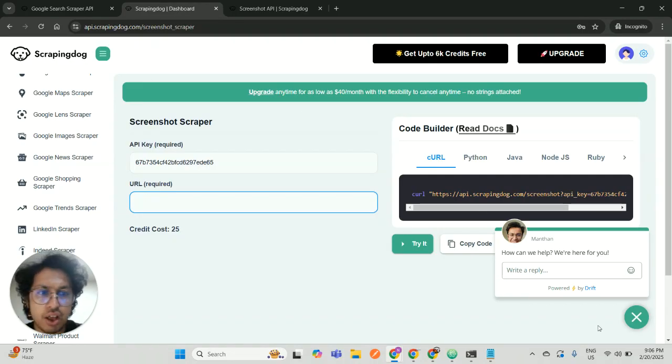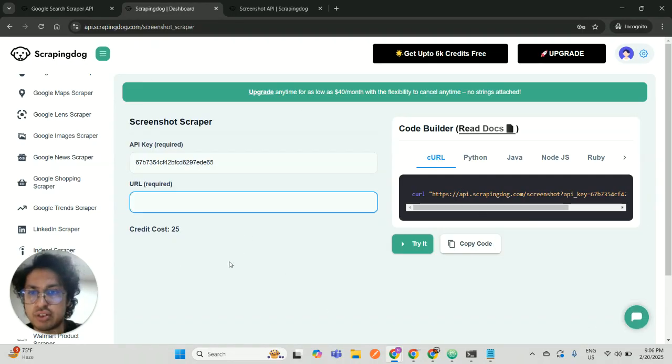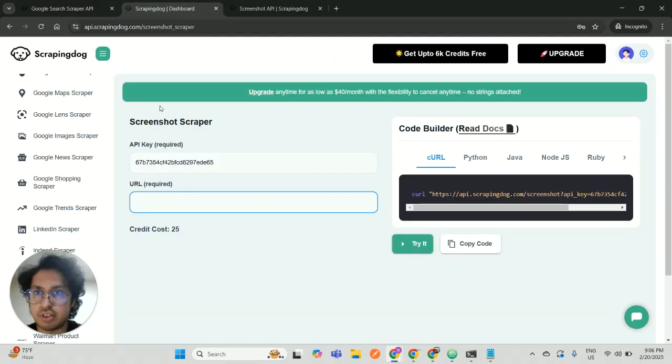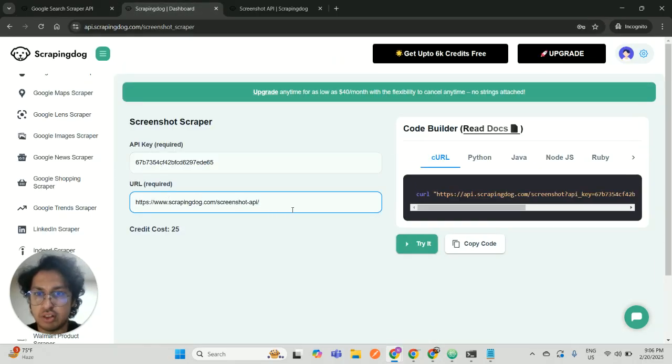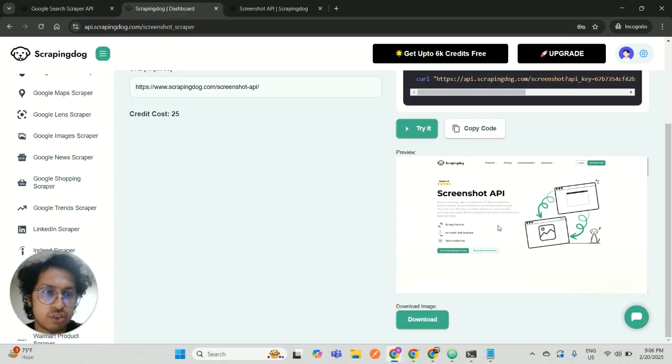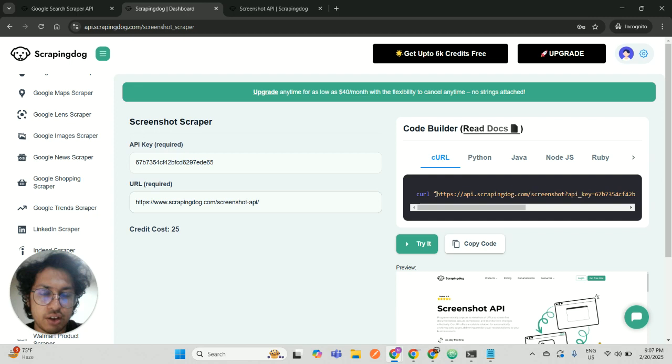Here's the dashboard, and you just have to paste a sample URL of the page you want to take a screenshot of. Let's take an example of this website or this URL. Let's hit the right button. I got the screenshot and I can download the screenshot directly from here, or you can use this API directly into your working environment.